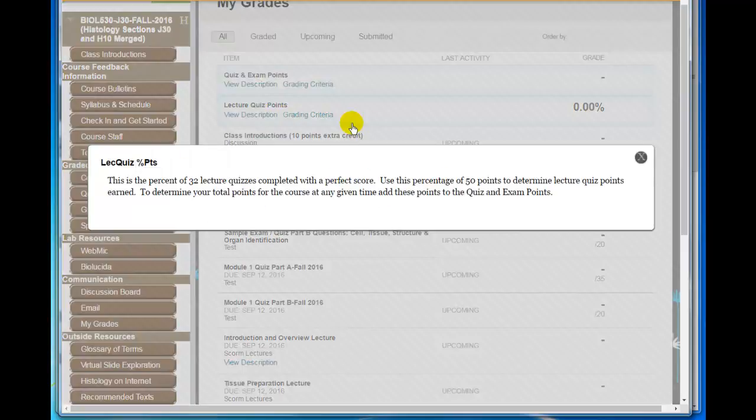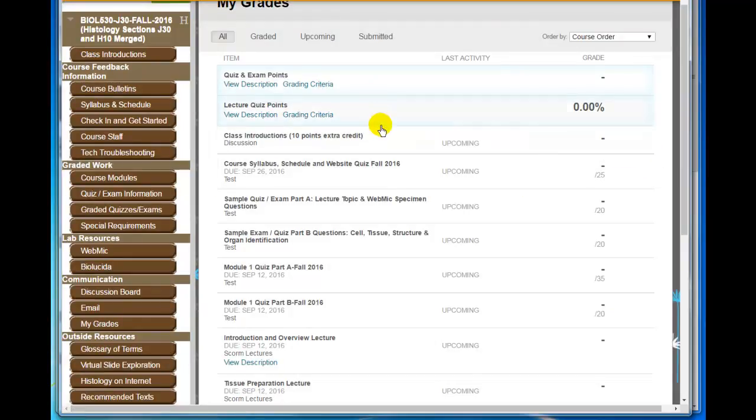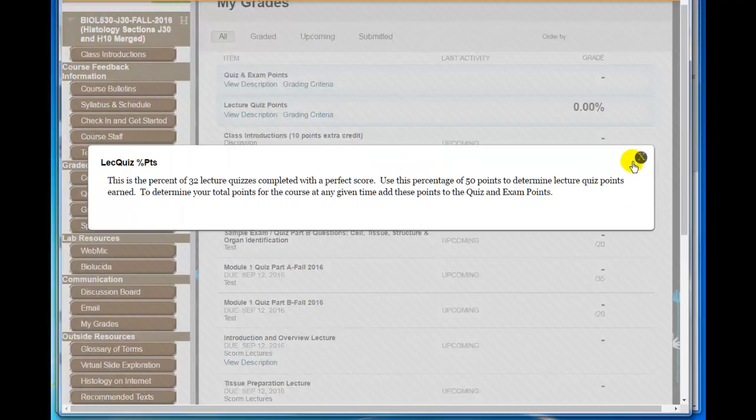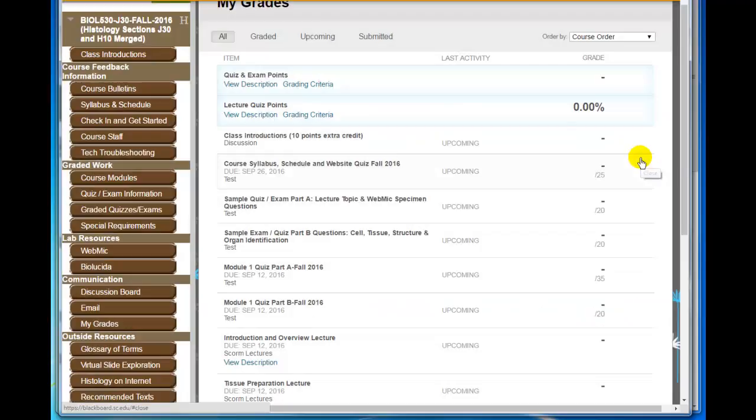The lecture quiz points are the accumulation of the percent of lecture quizzes in which you have successfully got perfect scores, and the description explains how those are added. At the end of the course, the lecture quiz points will be added to the total quiz and exam points, and any extra credit will be added on. But I never give a total. It's up to you to add these in.